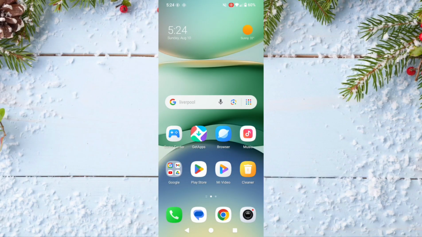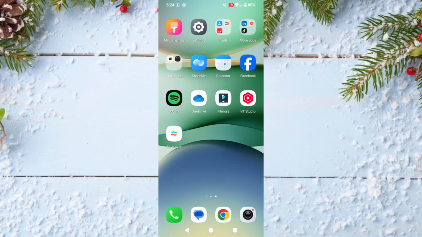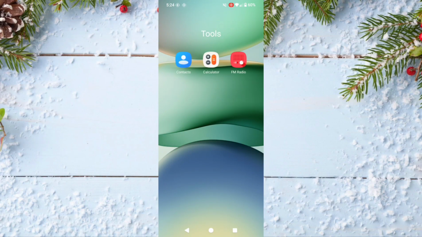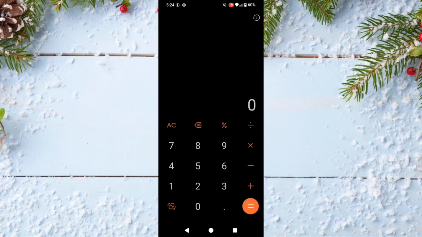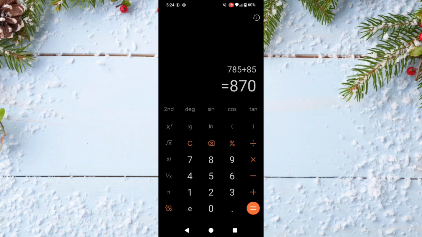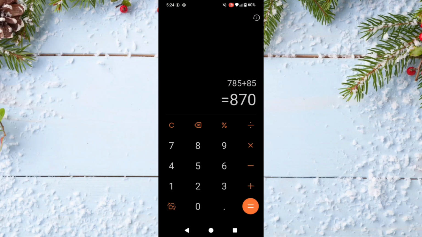In today's video, I will show you how to use the calculator on Redmi A5. So to use the calculator, you should go to the tools, as you can see, and you will find the calculator there. You have just to click on it, and as you can see, you can use your calculator from here for whatever you want and whatever you need. And you can also use the scientific calculator. It's available also, or the normal calculator.